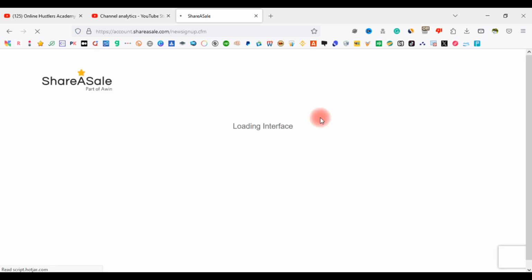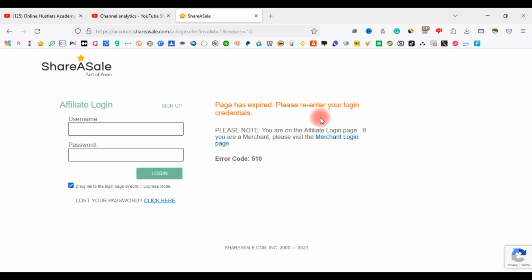So you can see that it's loading the interface for us to complete our details. When it happens like this, all you need to do is log in to the account that you tried to create. So I'll log in to the account that I decided to create, and it will take me straight to the dashboard where I'll complete the details and get my account created.